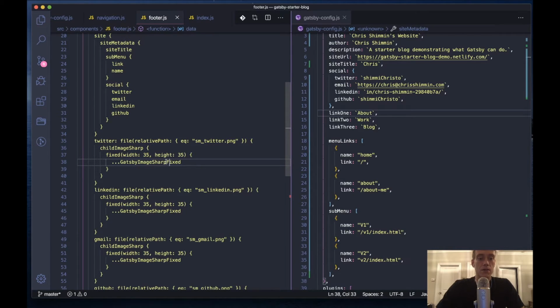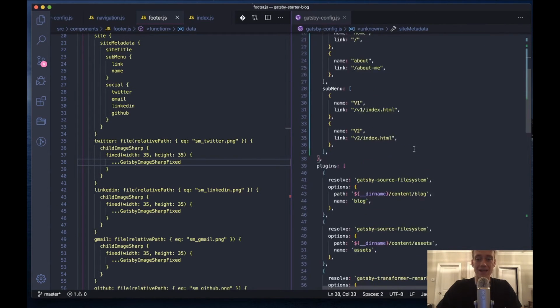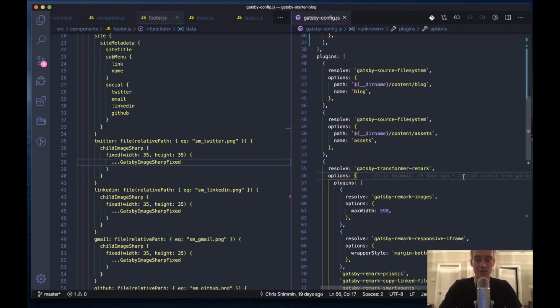And yeah, so the Gatsby image is kind of funny, I guess. It's kind of tricky, but once you get the hang of it, it's basically just copy and pasting of importing this in. So in this case, I am using child image sharp, and I want to make sure I have that in my Gatsby config, which I should.